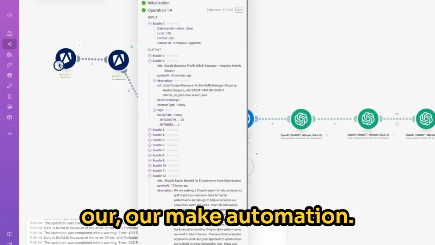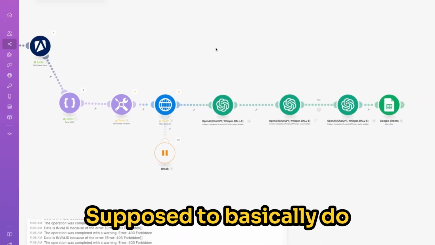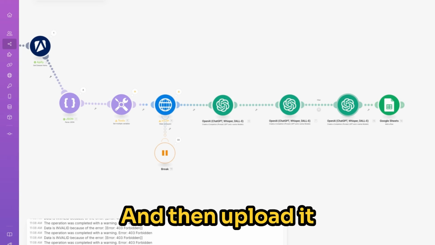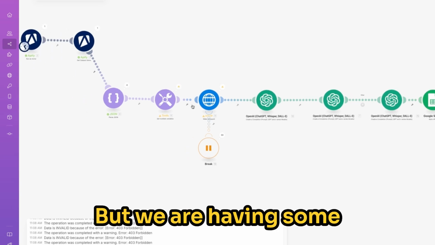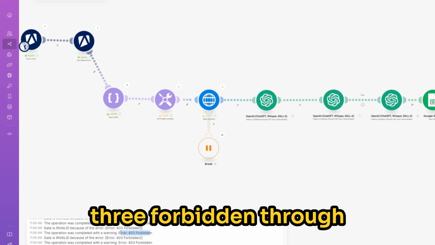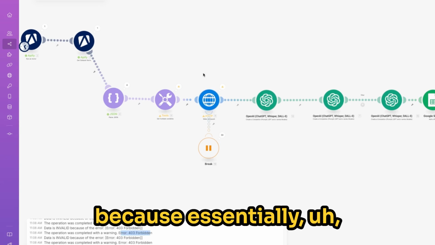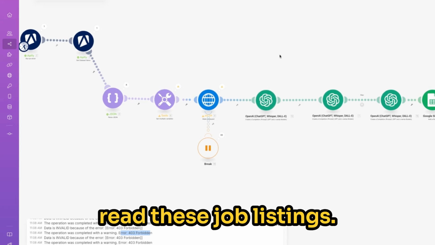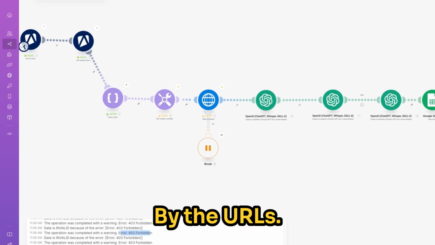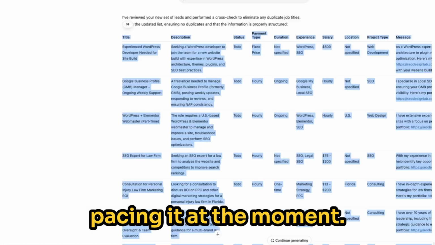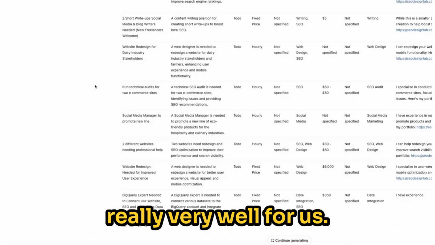Our Make automation is supposed to basically do our ChatGPT part for us and then upload it to a Google Sheet. But we are having some type of issues right here for whatever reason. We keep getting a 403 Forbidden through our HTTP request because essentially this tool is unable to read these job listings by the URLs. So we kind of had to do that through basically pasting it at the moment. So this works out really, very well for us.